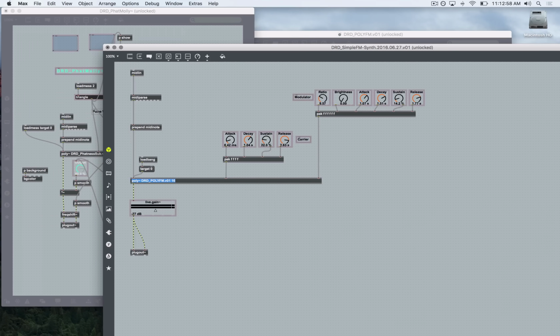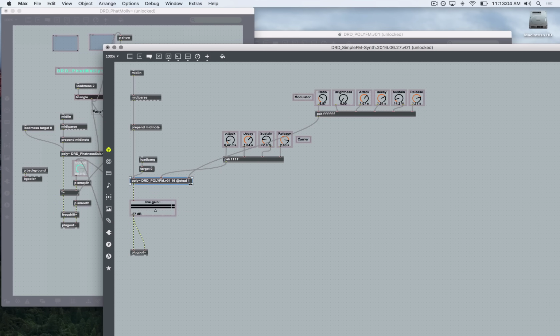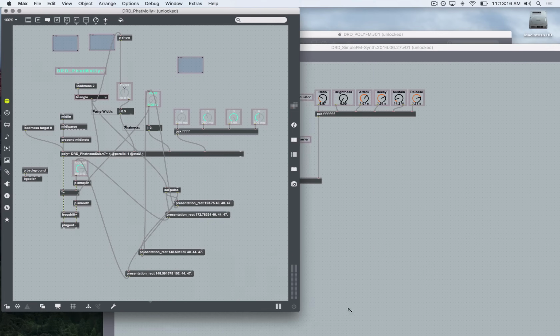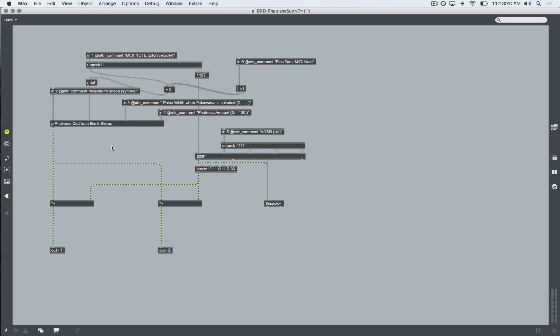Let's add in the attribute of steal 1, which is just going to tell this guy that if you run out of available patches, I've asked you to produce more than 16 notes simultaneously, you'll steal the oldest one in order to make the newest one. But let's also see if there's anything else inside of here that should be there. So unpack this poly.